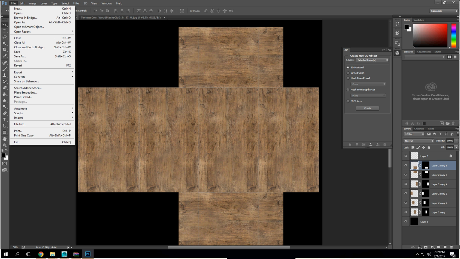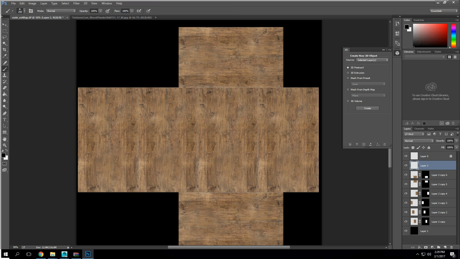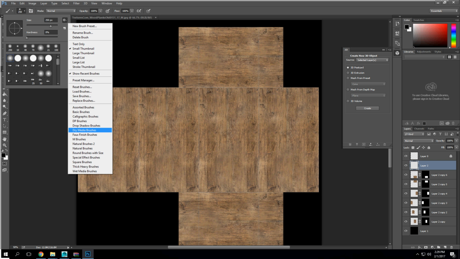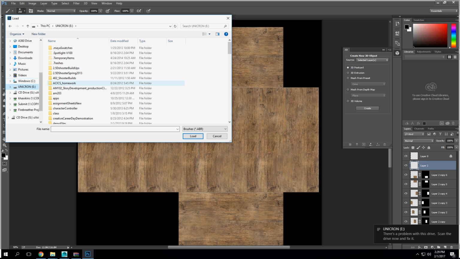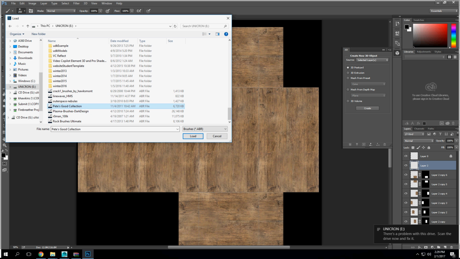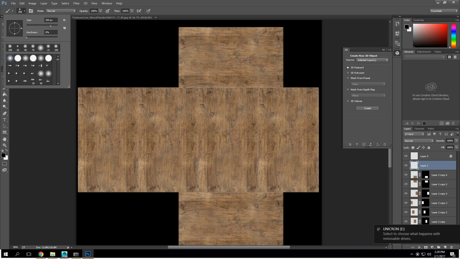So I'm going to create a new layer. Go to my brushes here. And I'm going to load a brush. And I'm going to go to my drive. One. There we go.